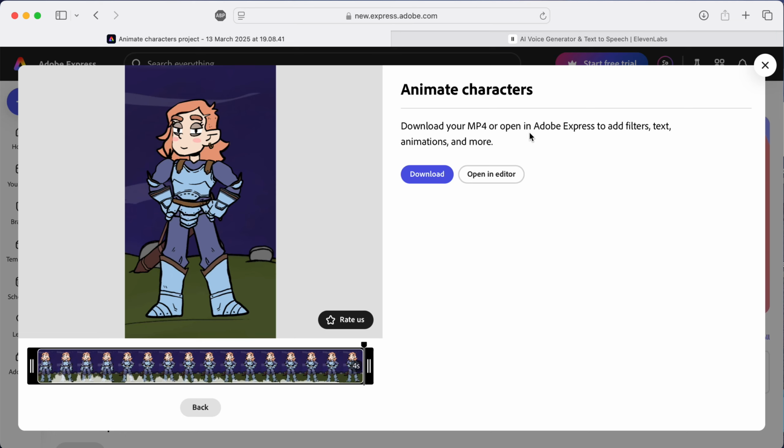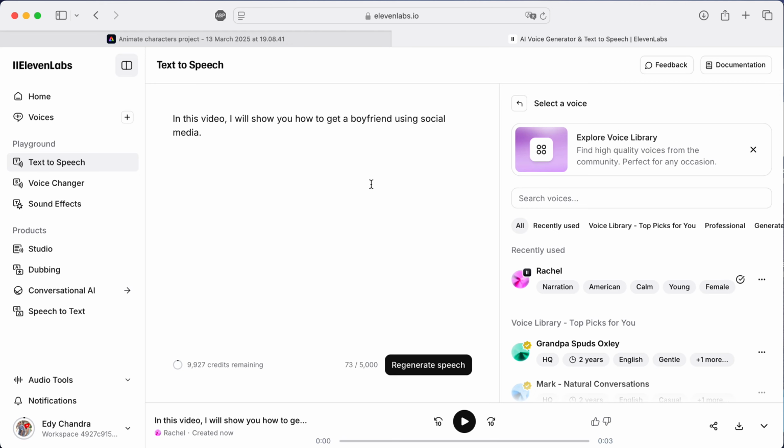Okay, there's no more excuse for you about, I'm shy, I don't want to use my voice. Well, now you can use animate character. Now you can use AI voices.